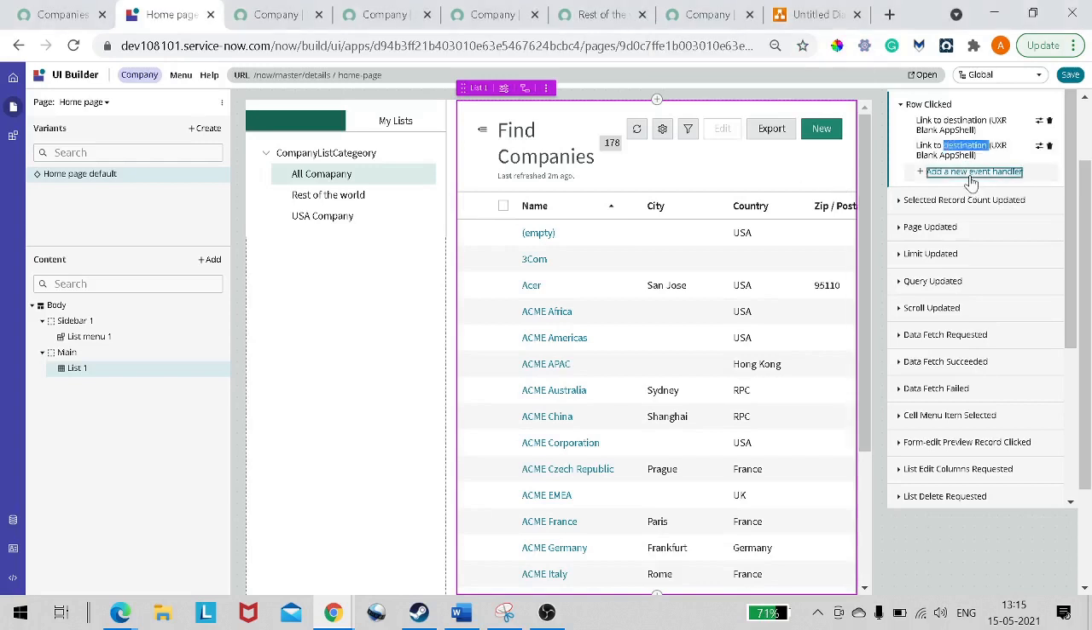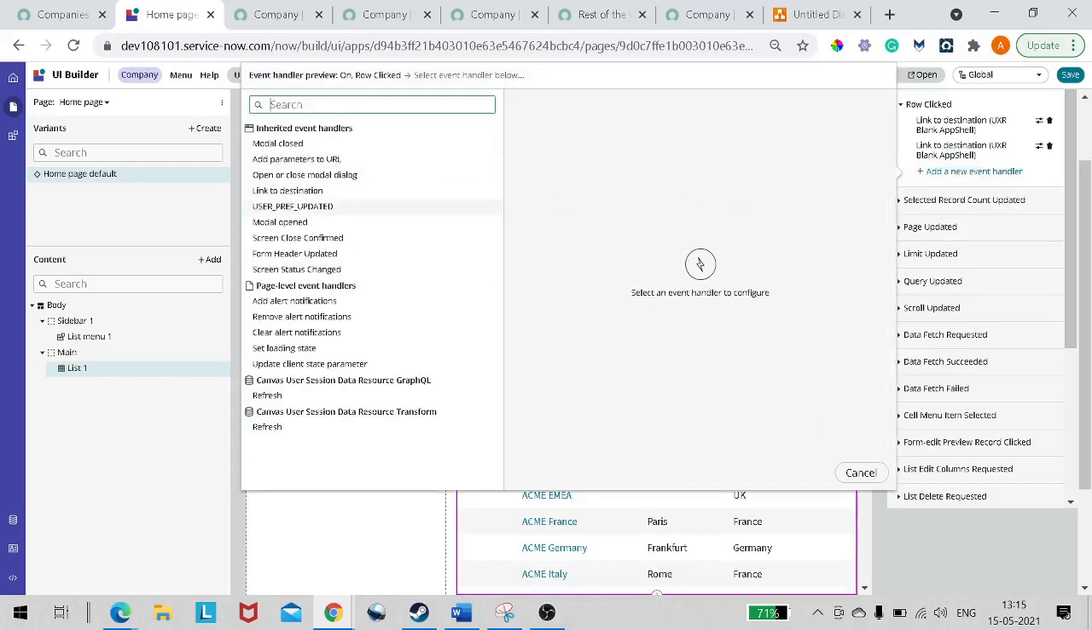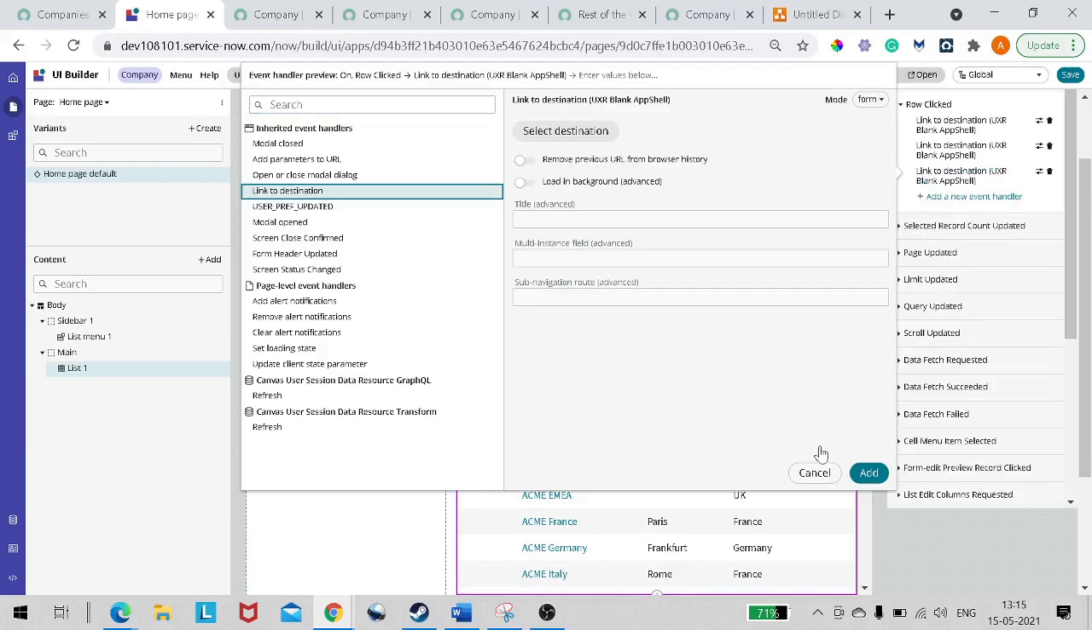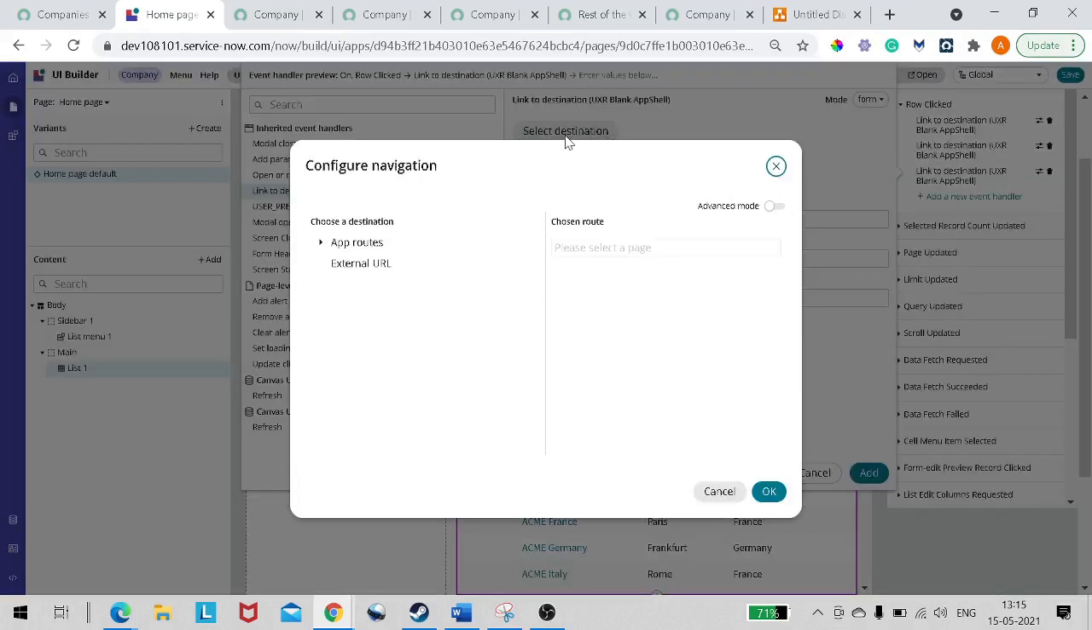Let's do one more time. Select. I'm missing something out. Company route. I've selected, and oh, I missed selecting the destination. The destination we have to select, as it's showing, is app route or external. If you want to redirect to Google or something, you can select external. But now we are looking for another page, and the page is company details, right?